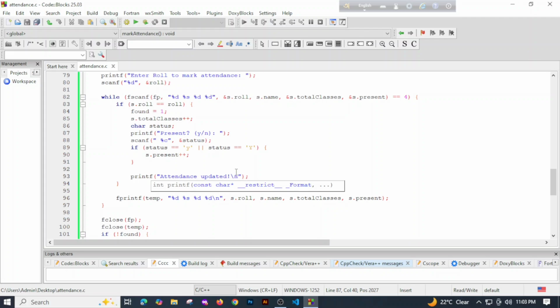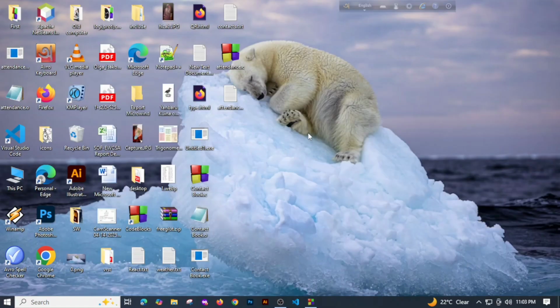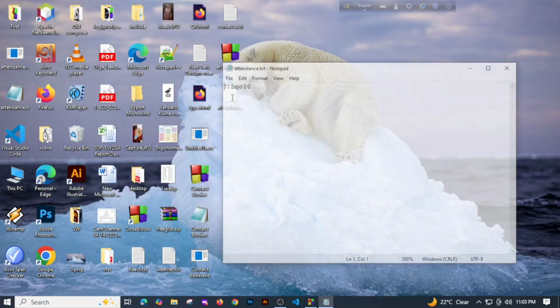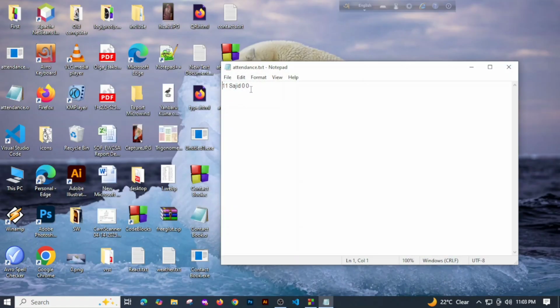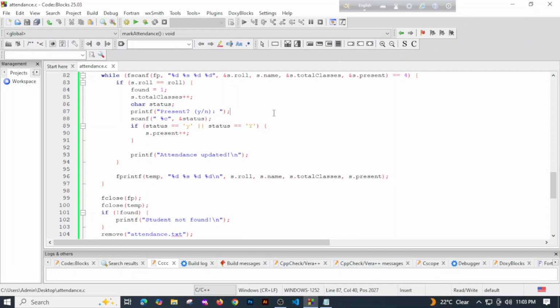All right, and fclose closes both files, and if not found, it will show an error. Now I'd like to show you something, a text file that was created from our code. I'll show it to you at the end, after I run this code. Now let's get back to our code here.